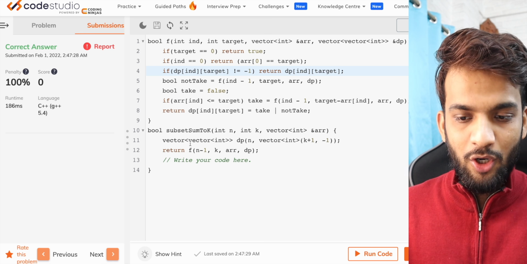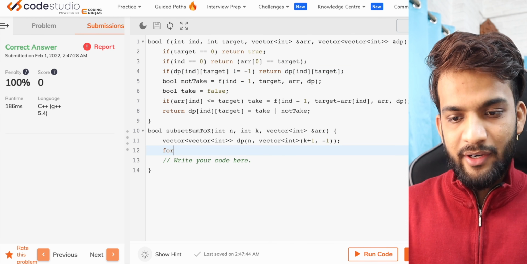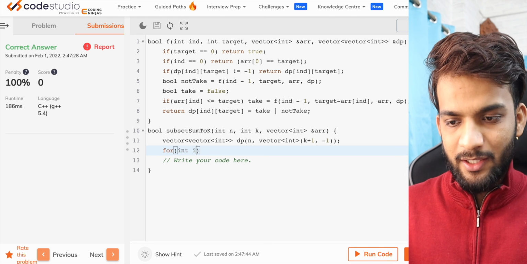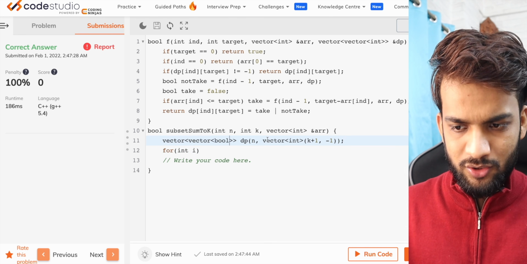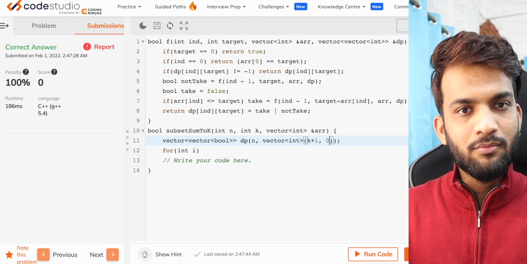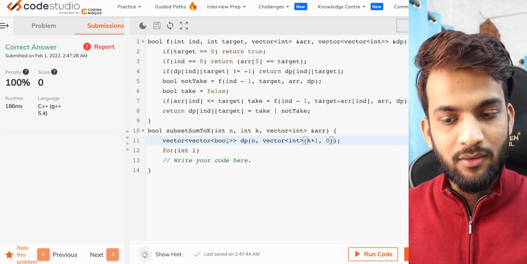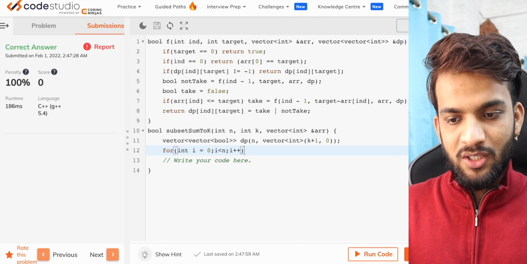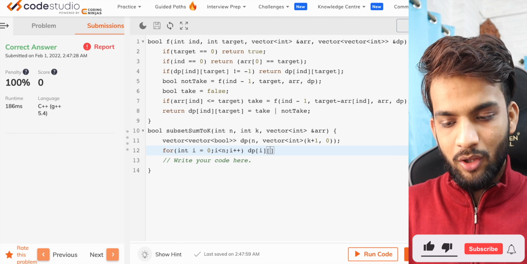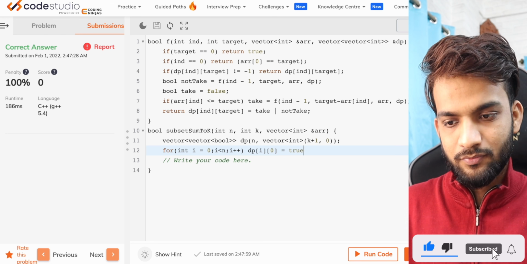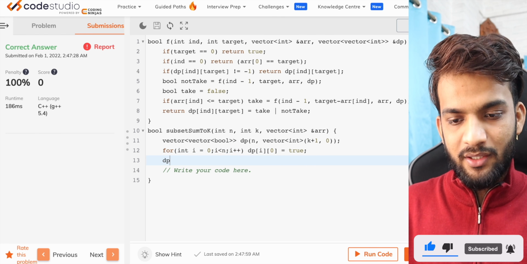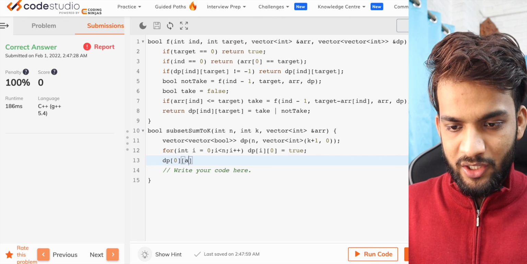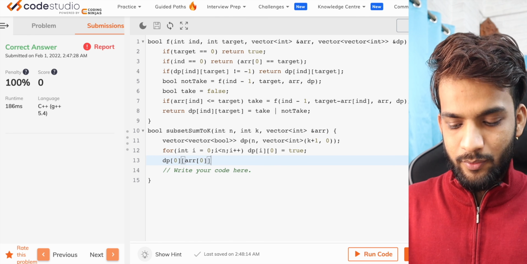But we don't need to stop here. We need to make sure we write the recurrence. So let's write the first base case, which is target equal to 0. By the way, now you can convert this into boolean because we don't need any minus 1 now, because minus 1 was for the memoization check, but we don't need that over here. So I can go from 0 until n, i plus plus, and I can say dp of i of target 0 will be true. The next thing is dp of 0, which is the next base case, and only on array of 0 we will be having true. So why don't we write that?